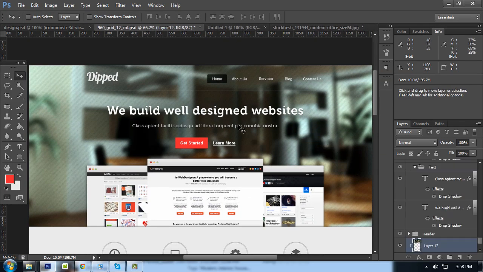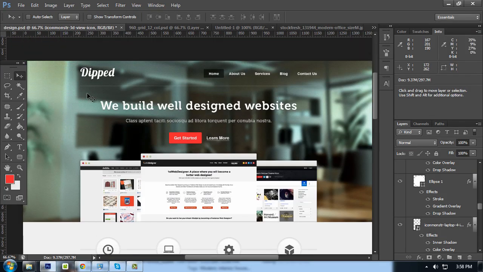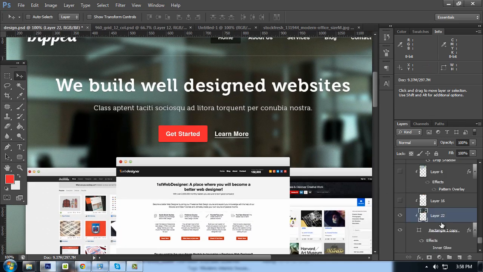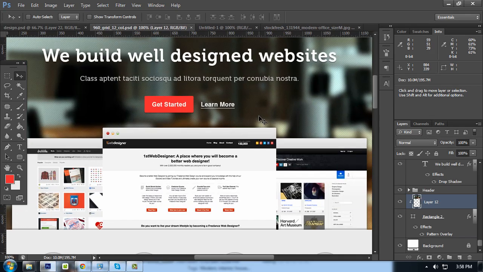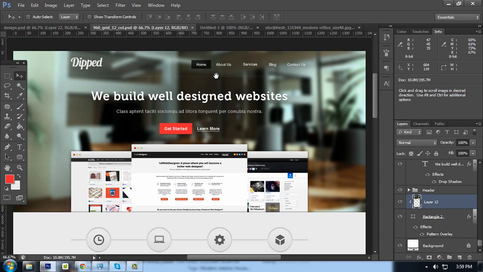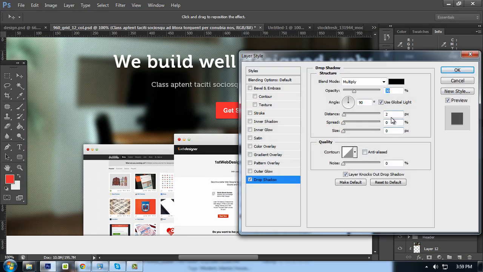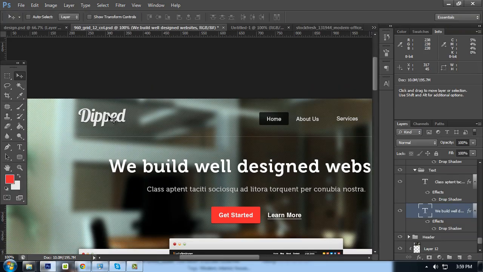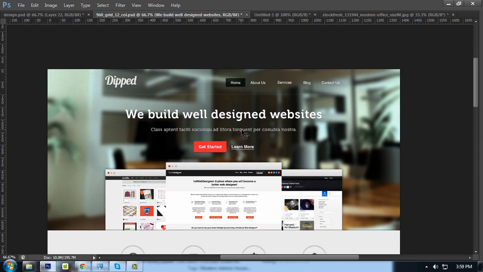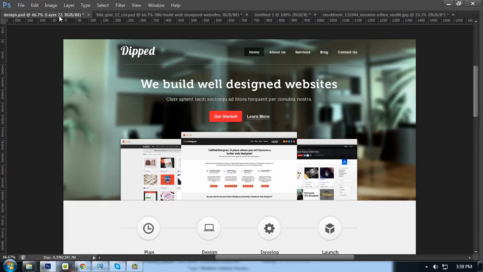Let's see. How about the banner part? I think I didn't copy the effect for this one. It's lighter compared to mine here, but they are both close to each other, and this has more contrast compared to that one. Let's change the drop shadow to 1 for this, and 1 for this as well. But for this one, we'll have a 2 pixel drop shadow. Let's see if we're going to compare it.